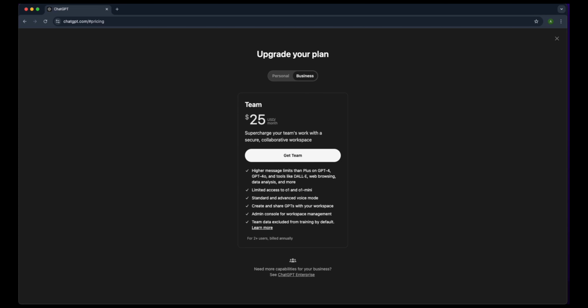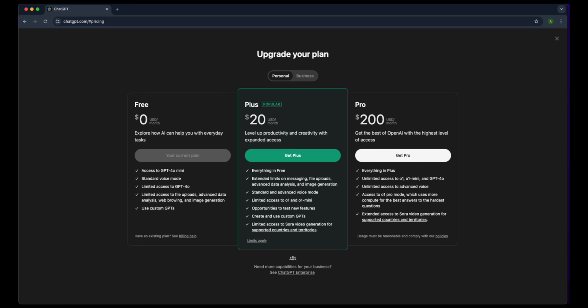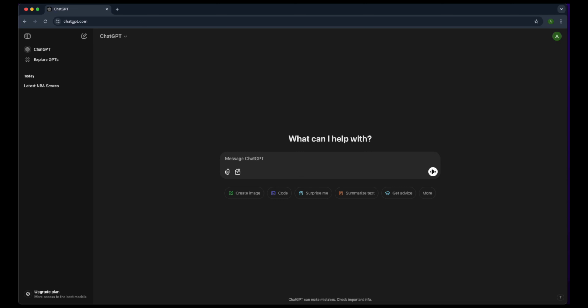And that's the business plan. We're not going to cover that here, but you can come here and look through all the different features you get with the business plan. I do have a paid plan, but I'm just using my free account to demonstrate how it works on a free account without a subscription.